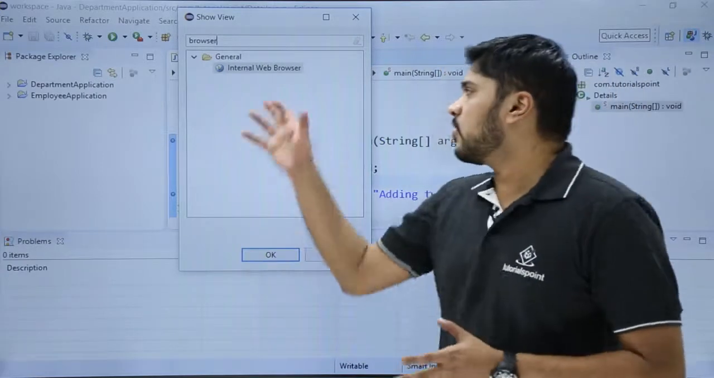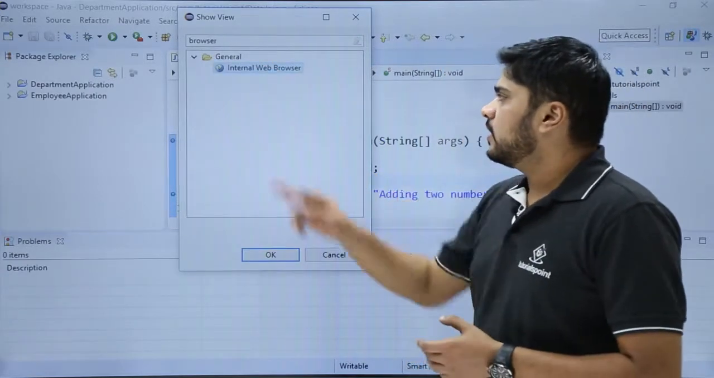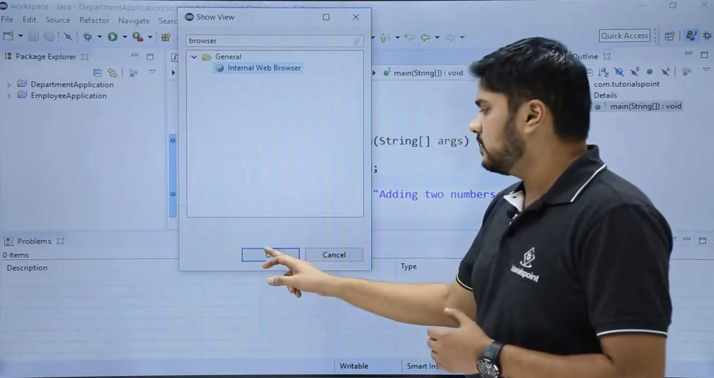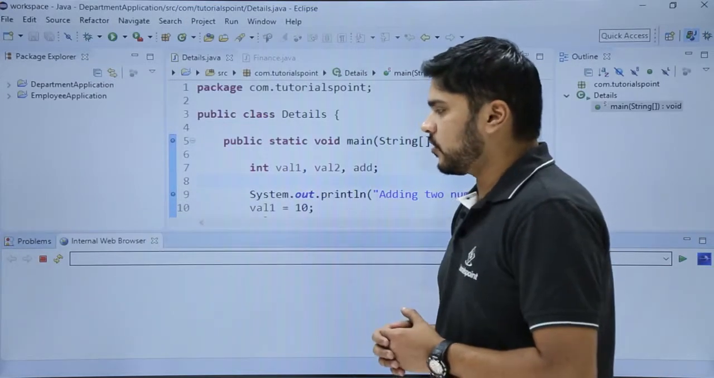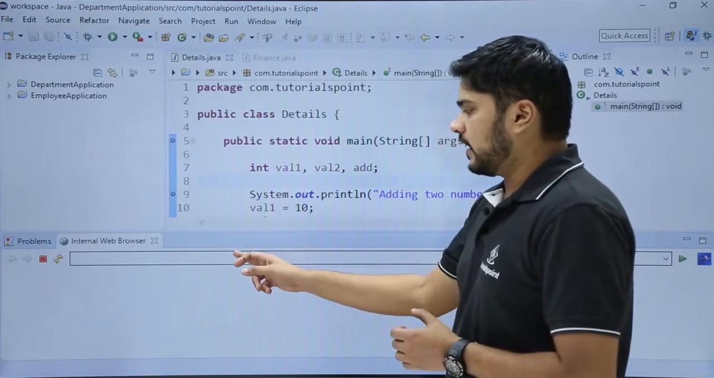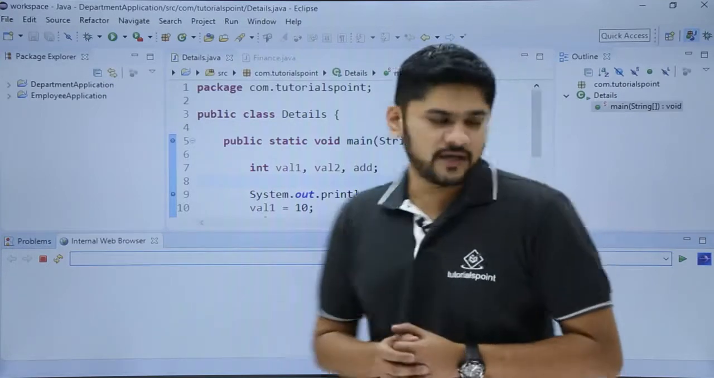Here you can see I have typed browser and the internal web browser option is visible. Just select it and click on OK. In the bottom you can see an internal web browser view is visible just beside problems. So now we will type the address here and then press enter. So let's do it.